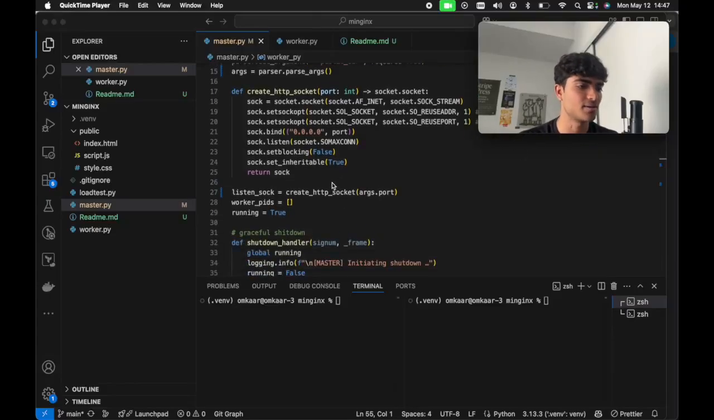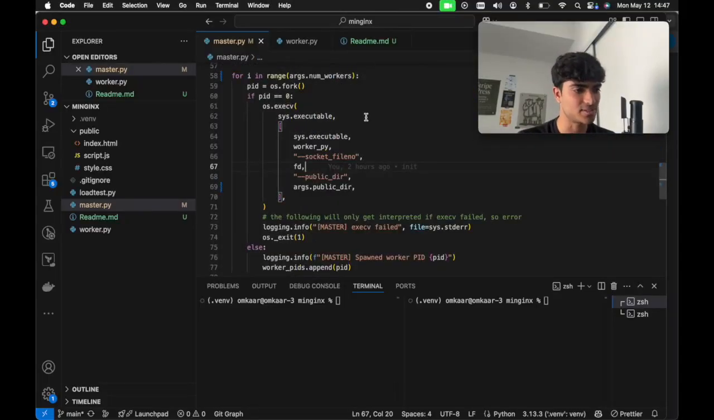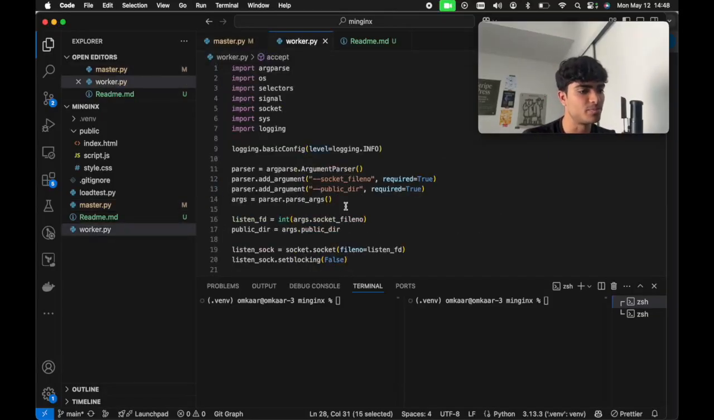Master creates a socket and sets that socket to be inheritable, which means the children can also use that socket and share the same socket. Then we fork the process, change the executable to be worker.py, and provide the socket file number and the public directory arguments. The worker at a high level is also pretty simple.